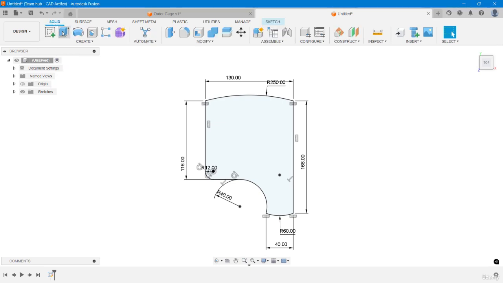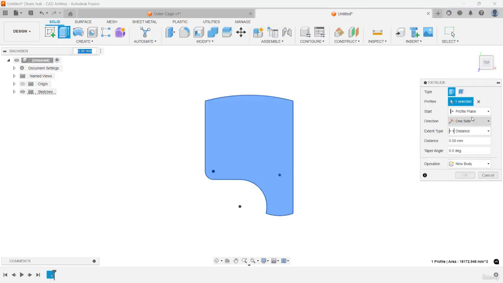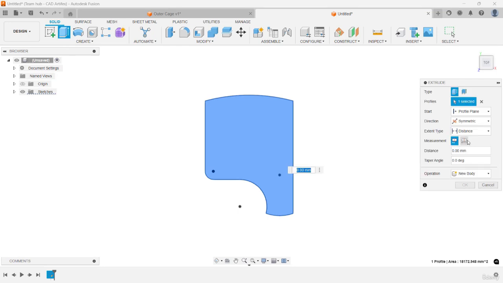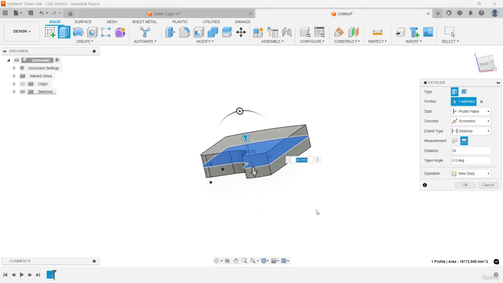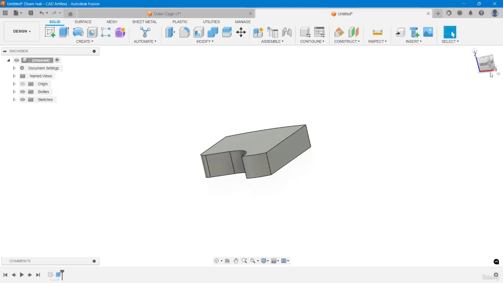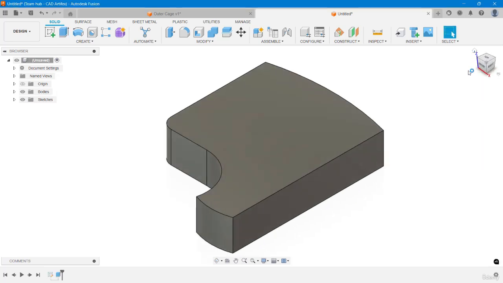From solid, invoke extrude feature. Profile is already selected. Direction is symmetric. Measurement whole length. Distance 34. OK. Isometric view. Now select this face as sketching plane.